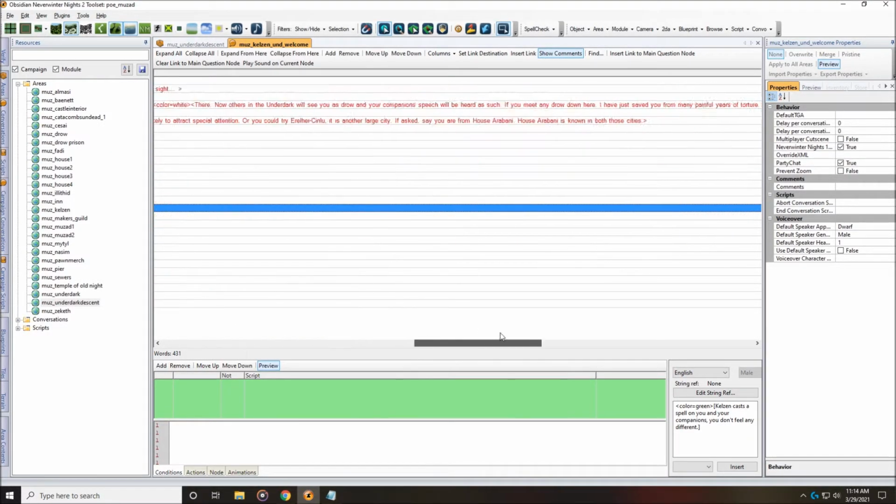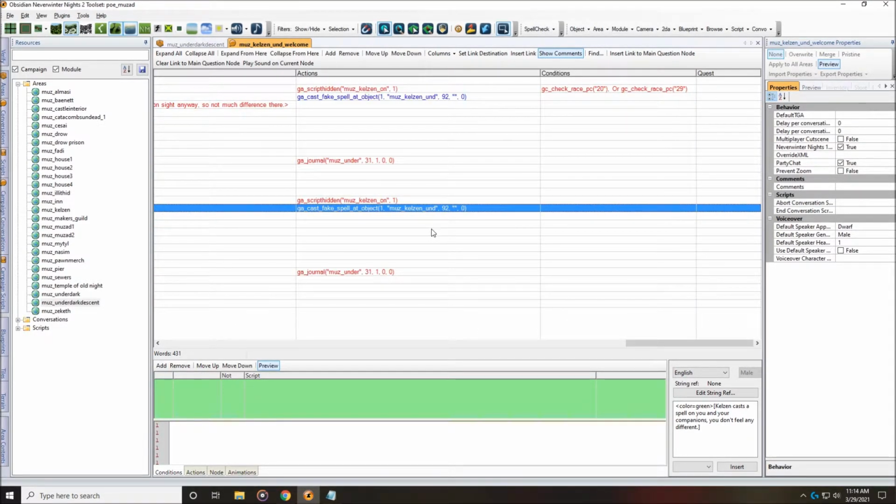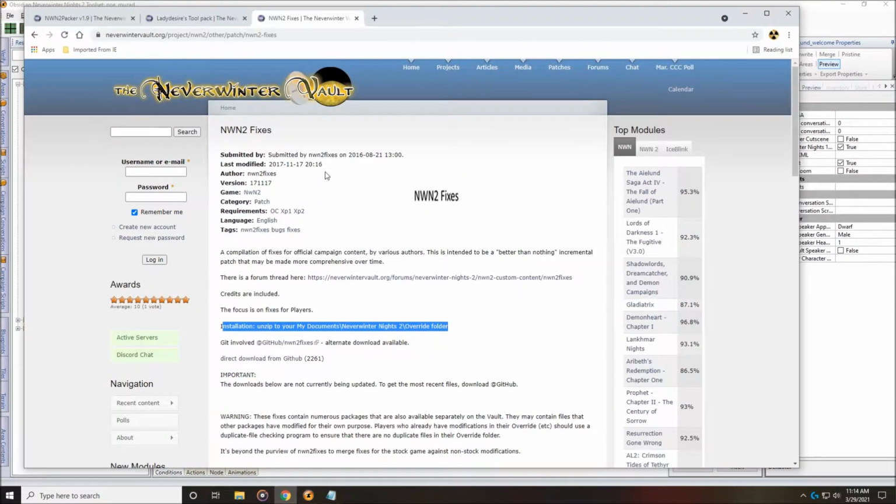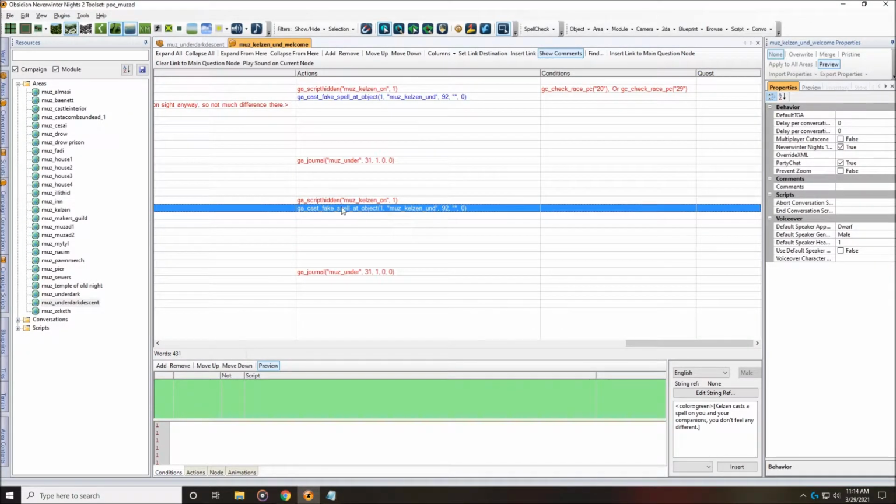Okay? Yeah, now the reason that happened with my game here in Path of Evil is because I actually do have the Neverwinter Fixes in my override, and that's why we're having these problems. If you don't have this Neverwinter Fixes, you're probably not going to run into this problem, although it's not going to work the way you want it to. This cast fake spell at, it's not going to do anything. Okay? But we're going to fix this.